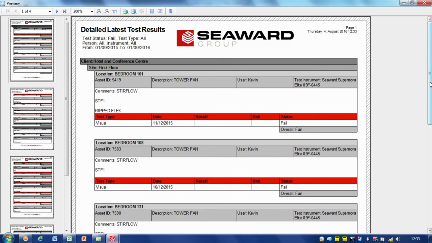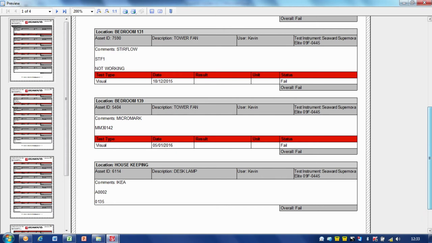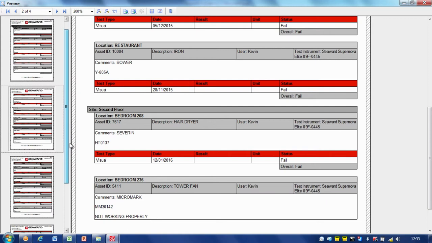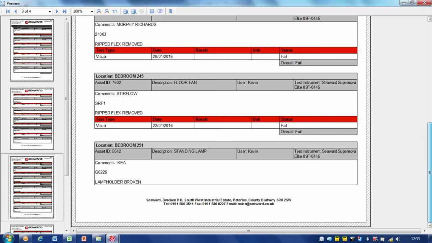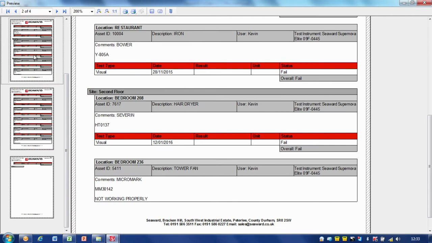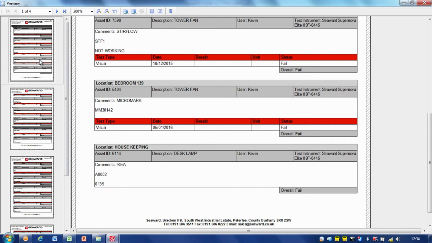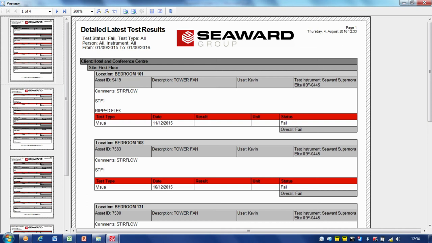And if we go through, again, a lot of these are visual inspection failures, so we can review particularly what the reasons were why they failed, what were the actual comments that were put down. And if we had failures to a specific test, we could see which test failed, and we could see the particular test results to see why these things failed. These items all seem to be visual failures within here, but it's exactly the same process if we were looking at items that had failed in more detail.